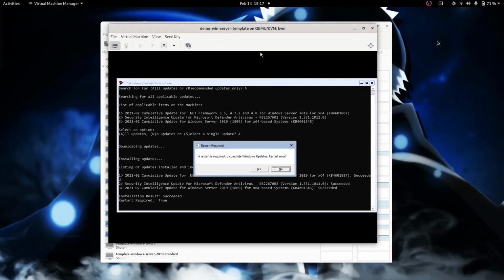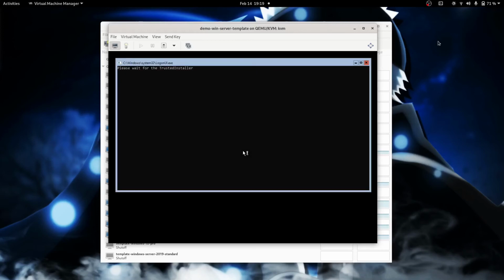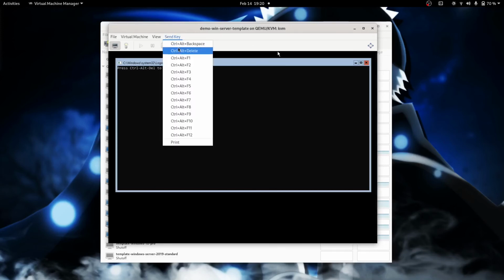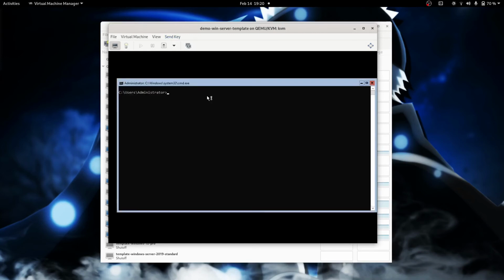And after a long while, we'll be presented with the option to reboot, which of course we'll say yes. You might see a black screen for a couple of minutes, and then it will complete the reboot process. And we're back up. So we'll do the send key, Control-Alt-Delete. And we're back to our command prompt.